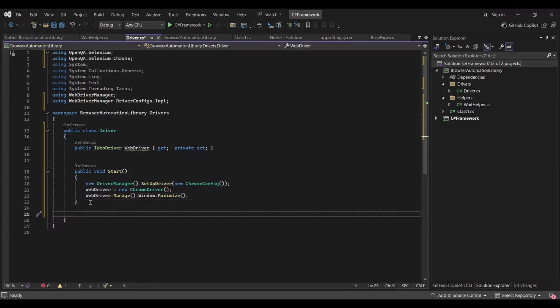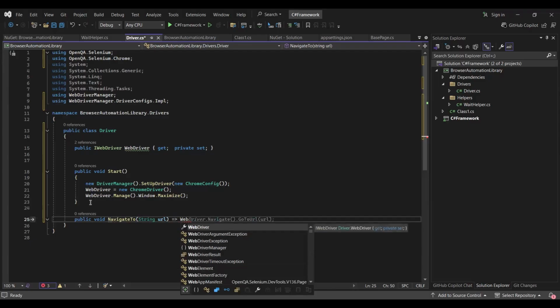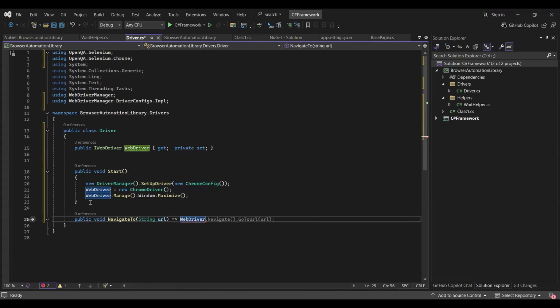Then coming down, we have to create one more method, that is navigate to the URL. Navigation is required for each test script, so we'll create a common NavigateTo method. We just need to pass a string URL as a parameter. I'll create it like this: WebDriver.Navigate().GoToUrl. It is showing me all the things correctly.